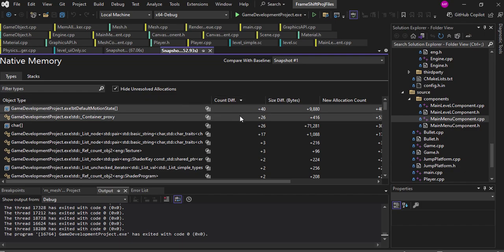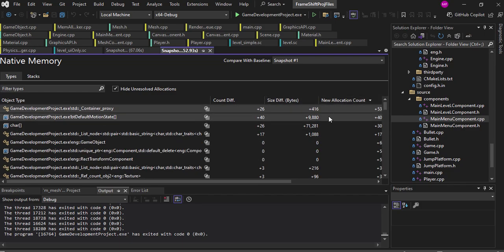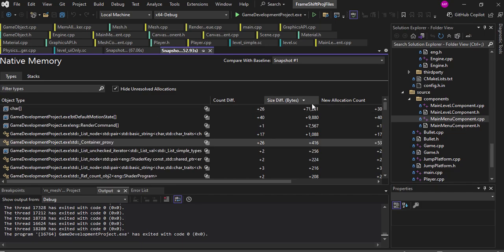Okay, I've got an extra 26 container proxies. I don't know what that means exactly, probably a vector. And this is what I was doing, just digging around here. New allocation count. I don't know, these are the specific ones, I guess. I'm not sure. Size by bytes.